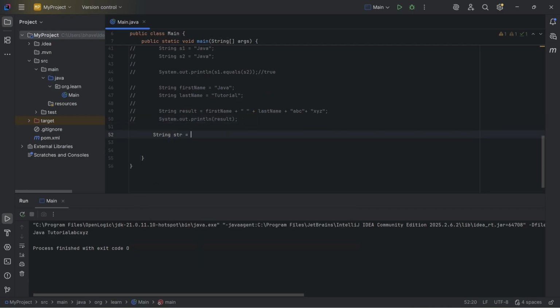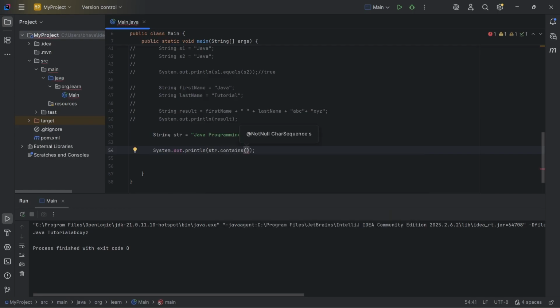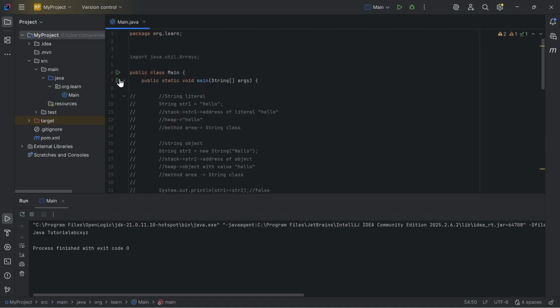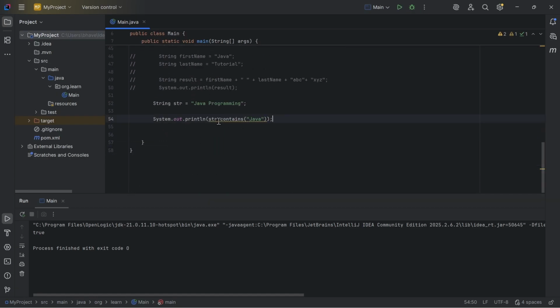String str equals to Java programming. Okay. Now let's say str dot contains Java. Contains will return the index. Let's see. Oh, it will return the Boolean type. Contains means whatever keyword we are writing, whether that is existing in the particular string or not, it will return Boolean type. Okay.